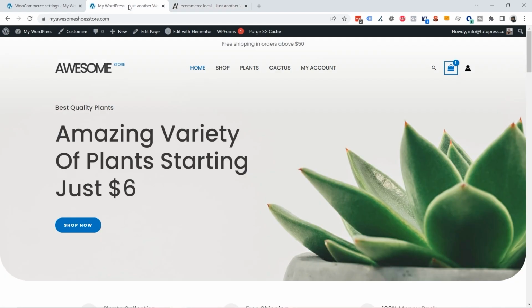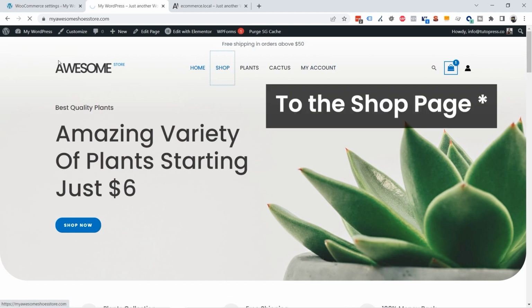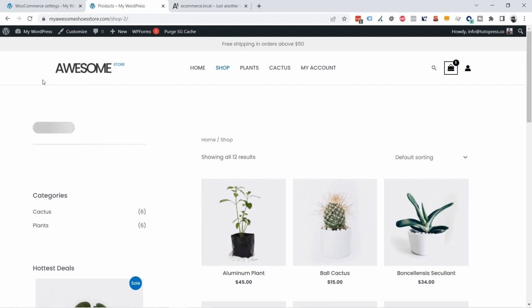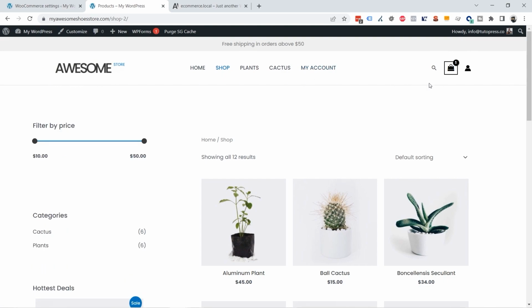Let's go back to your homepage, and here there's one thing you have to notice. This is your homepage and this is your shop page. And the header is a little bit different because on the homepage, the header is transparent. If I go to the shop page, you are going to see that our header is not transparent and the configuration is different. If you see, the icon here is different than the homepage.